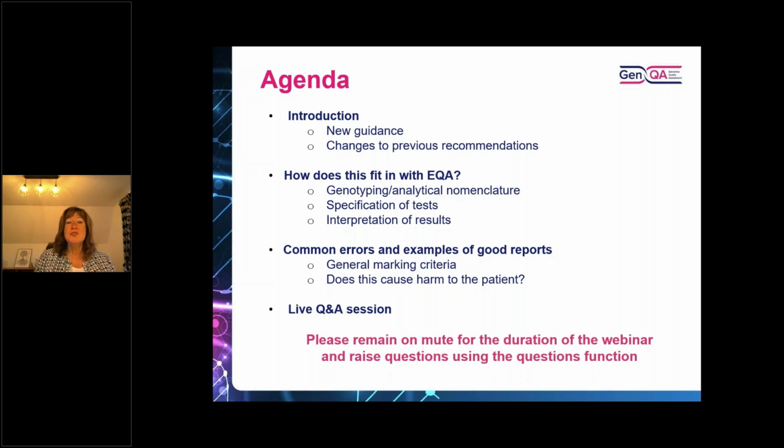We're also going to share with you some of the common errors that we come across whilst assessing our schemes and give some examples of good reports or good caveats and text that are applied within a report. We'll go through some of the general marking criteria and really address the fact, does this cause harm to the patient? Because we don't just make deductions or comments just for the sake of it. There's actually a real reason there and the background to why we give that feedback.